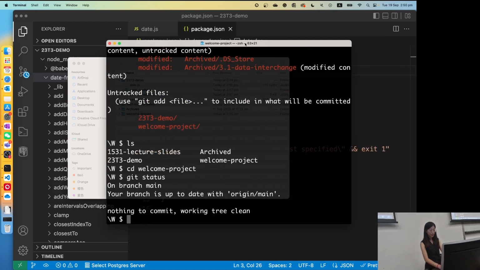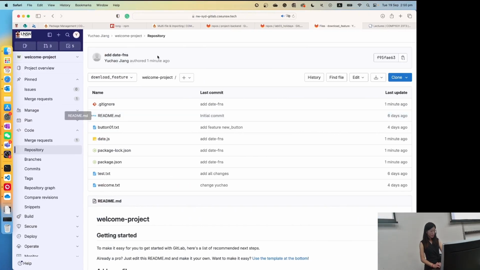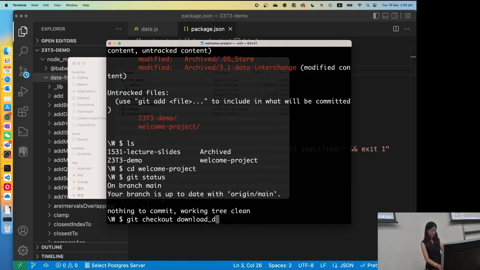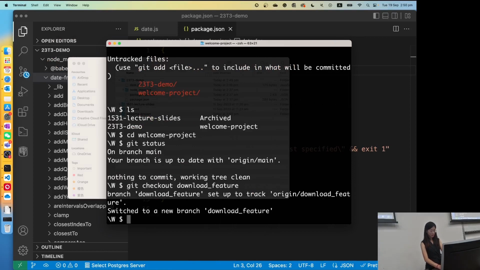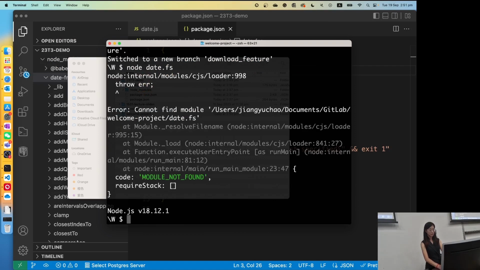However, am I able to use the date function? Let me go to the correct branch first. What was the name for my branch? It is download feature. Yep. Can I use my date function? Can I run just node date function? I can't. Right. Yeah, I haven't installed it.